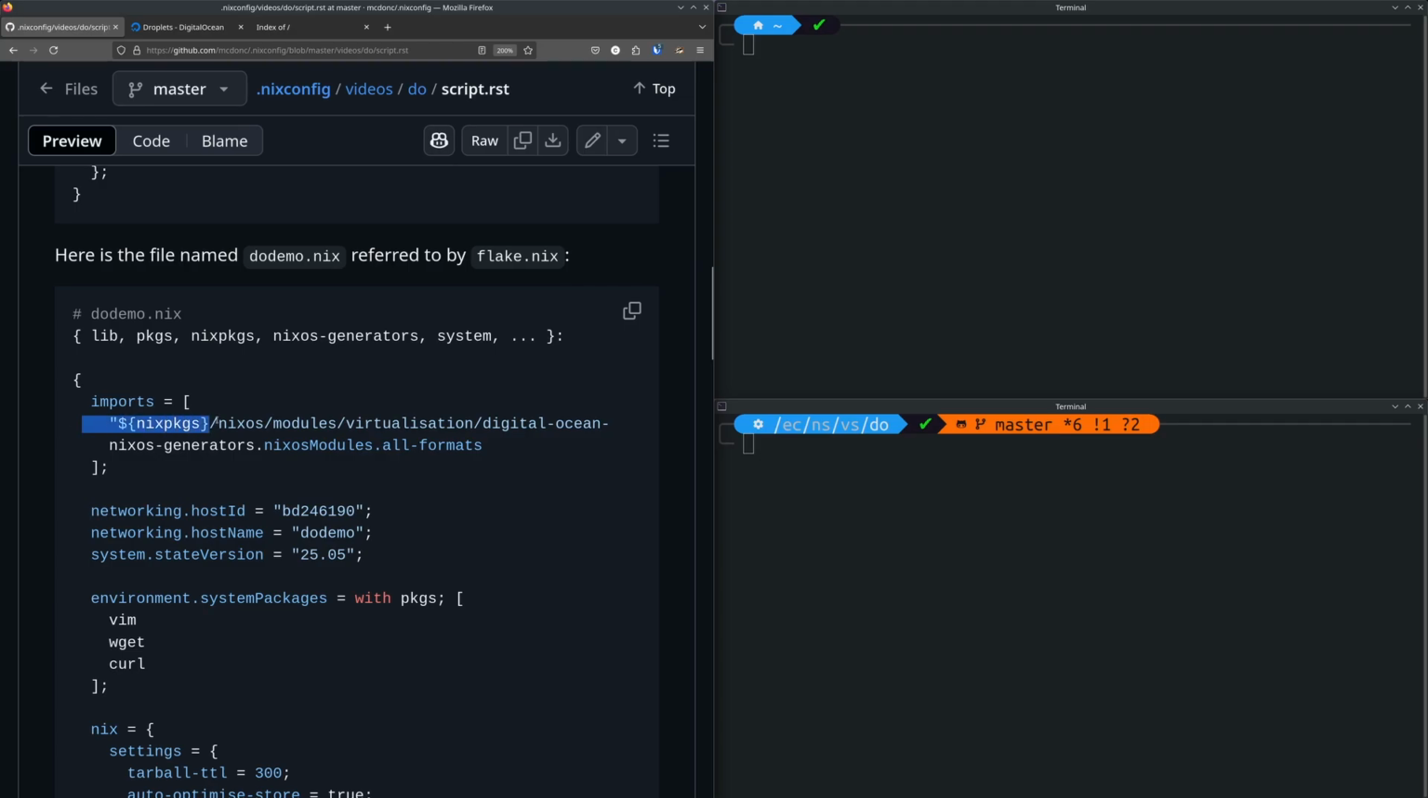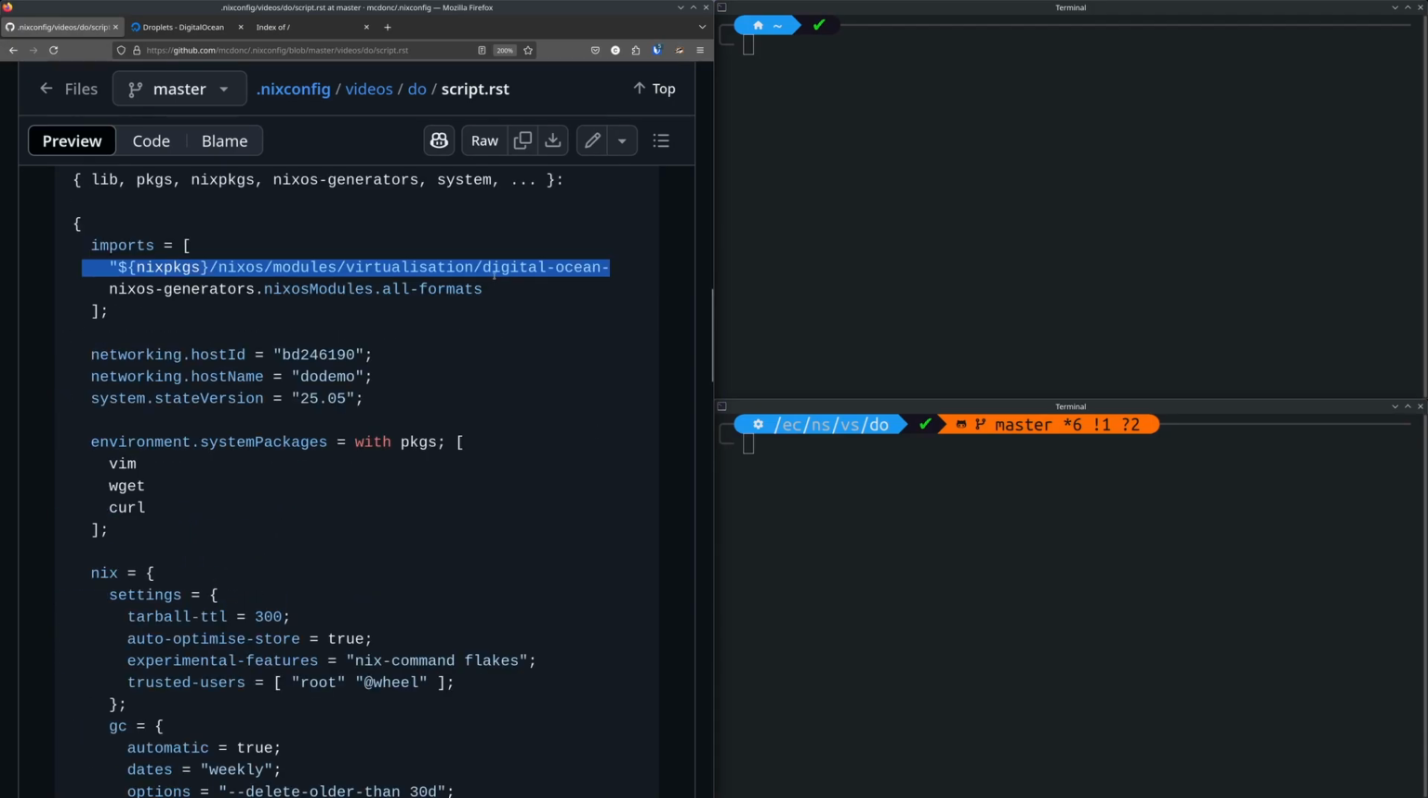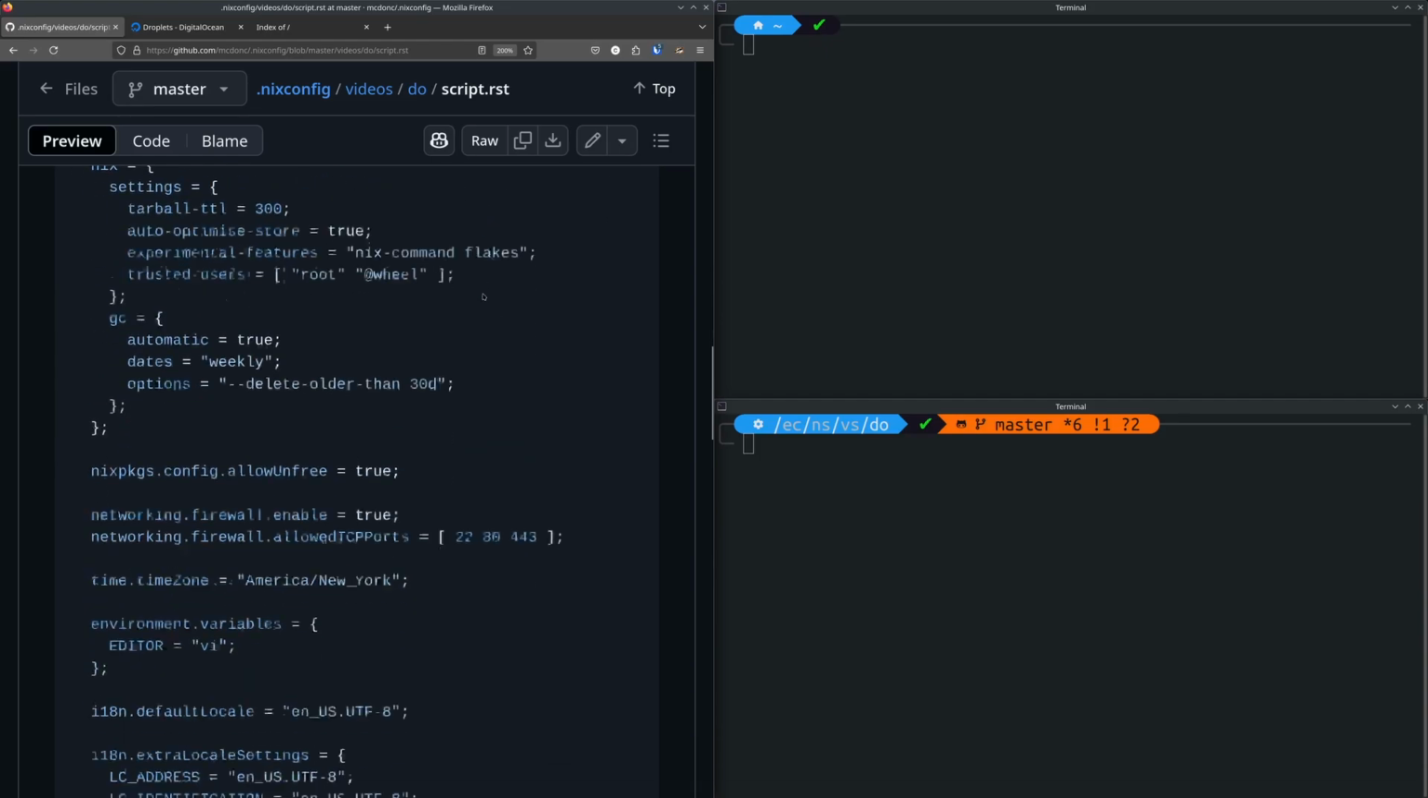One is this nixpkgs DigitalOcean config.nix. That DigitalOcean config.nix tells NixOS Rebuild that we want to use file systems that are compatible with DigitalOcean's hardware. If you notice, there's nothing in here that says file systems equal whatever. It's all filled in by that stuff. The second line here, this NixOS Generators all-formats thing, is what lets us issue a Nix build command to generate our image. And so as long as we have those two things in there, it'll do the right thing.